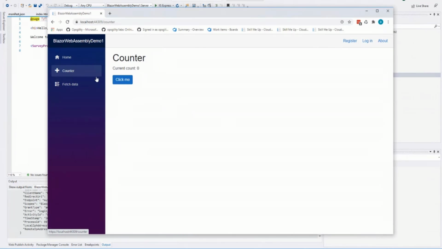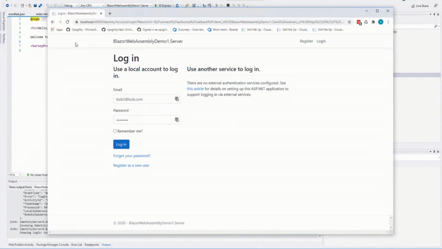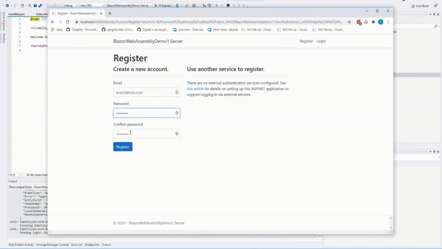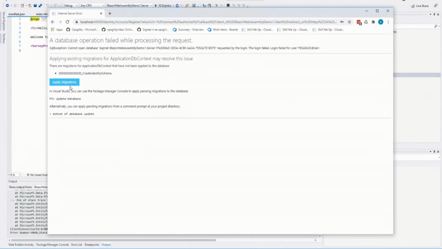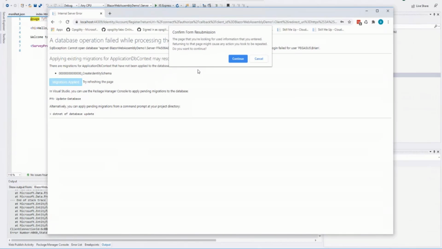So we run the project here. We do have the full ability to interact with login. Here's our fetch data. It's going to require our authorization because we did have that authorization on there. So now we have to register our account. Anytime we're registering an account locally, of course, we need migrations if we haven't applied them yet. So this is going to do that.